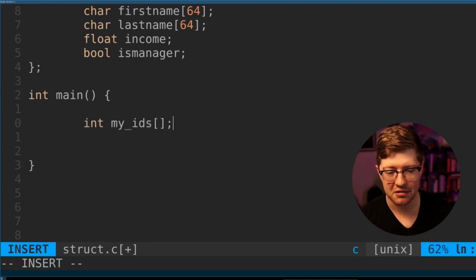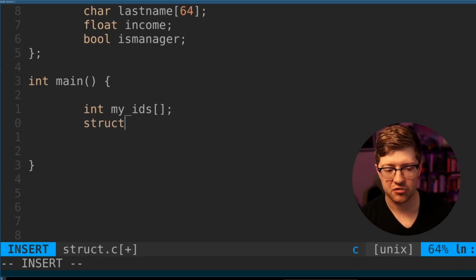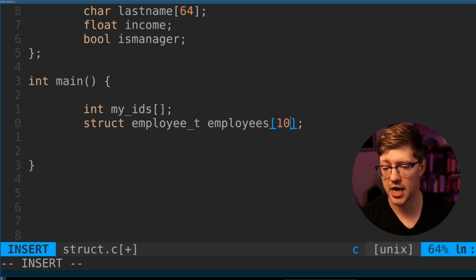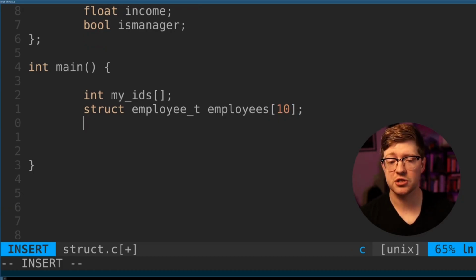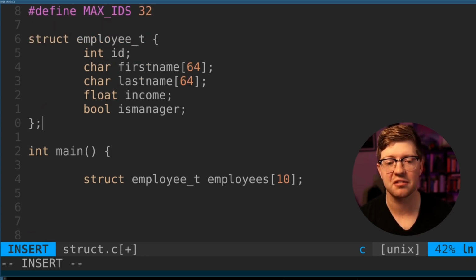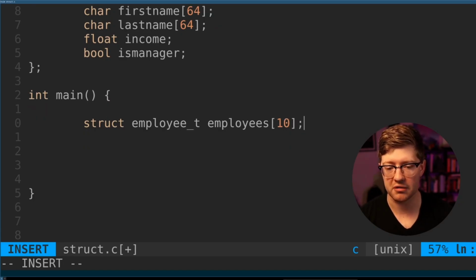I can do int myIDs. Can I not just do struct employee_t employees array? And we'll say we allocate 10 employees. We can actually do exactly that. And this is almost the entirety of the employee database. Obviously, we need to write code to add and edit and take away, do it safely. But at this point, you've created a structure in memory that has room for multiple employees. And if you're able to read and write this out of a file, you've created almost the basis of storing this information about the employees, which is pretty interesting.